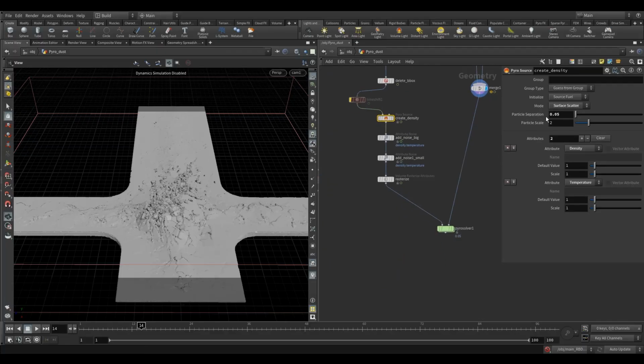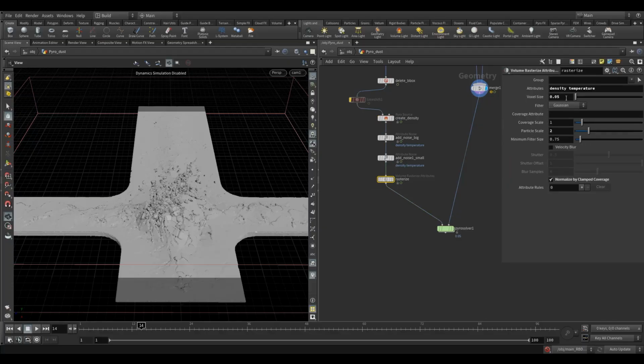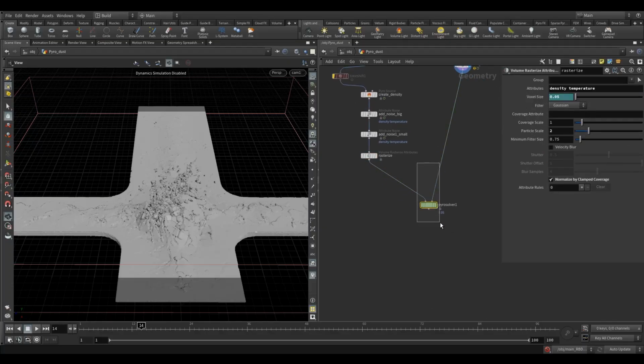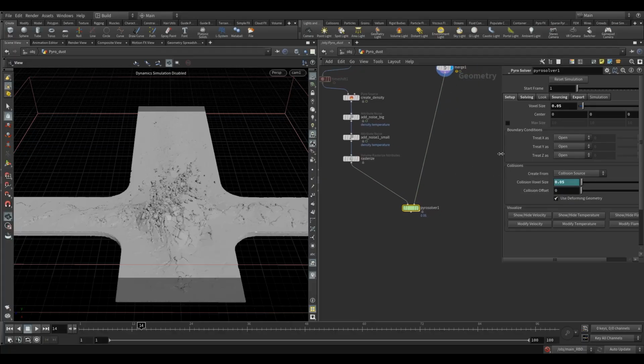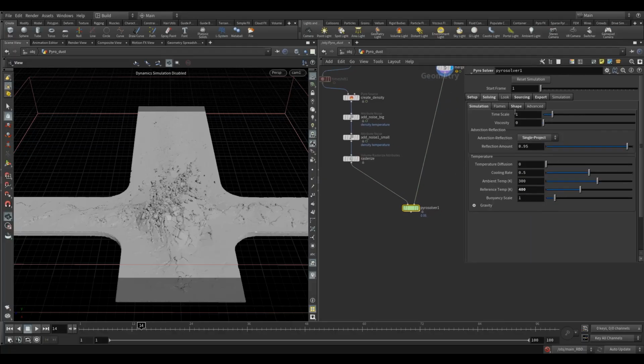This is not so important, not the particle separation, but the rasterize here. I'm going to set this to it as well. Okay. And then what else do we want to do in here? The solving, the time scale, we're going to want to drop that to be the same as the other simulations.